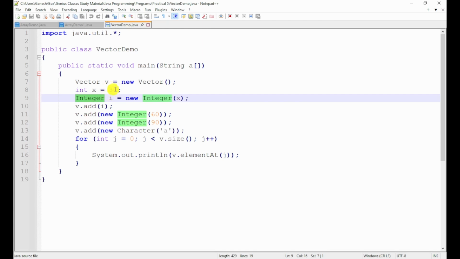Why am I creating this object? Because whenever we want to add elements to a vector, we have to pass objects only. Vector accepts multiple data types. Unlike an array, which stores single data type elements, inside a vector we can add multiple data type elements, but the condition is we have to pass their objects. So that's why I am creating an object of the Integer class, and I am passing that object inside the add method which is applied on the v object.